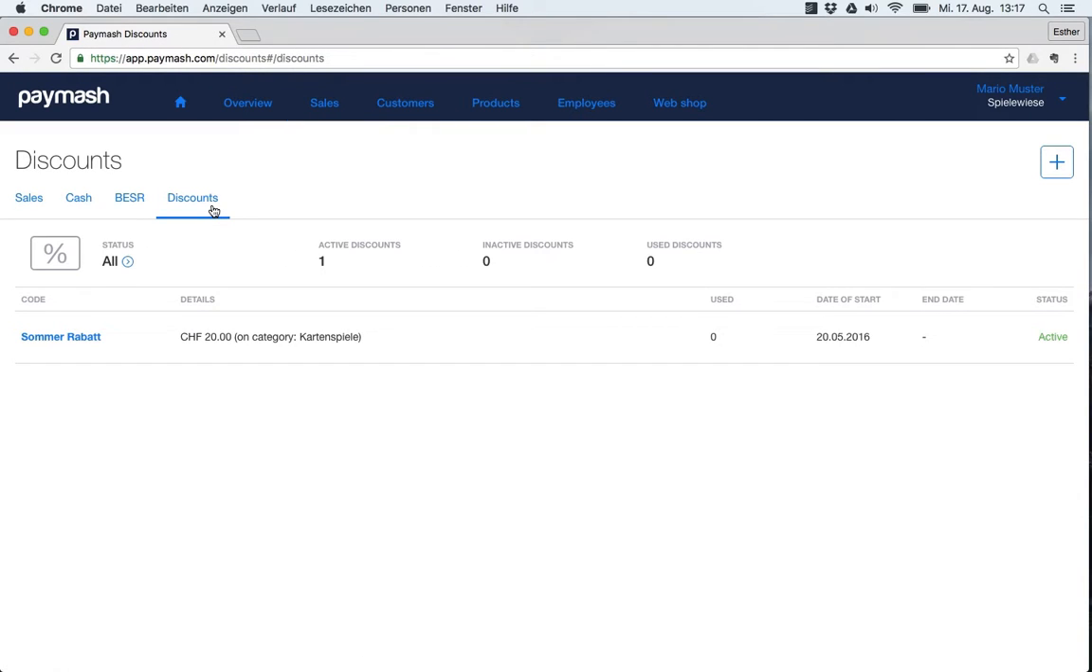When you go to discounts, you can create discounts for your customers and make them really happy, and again, maintain your customer relationship.